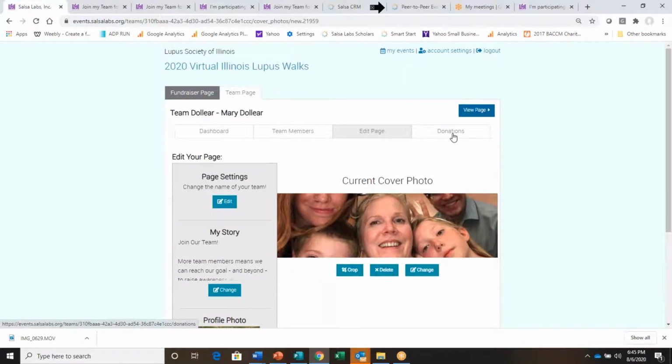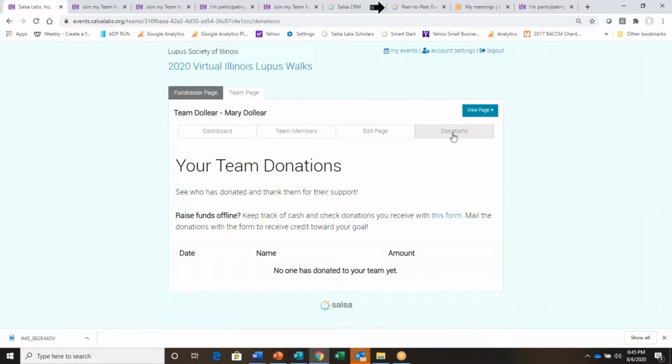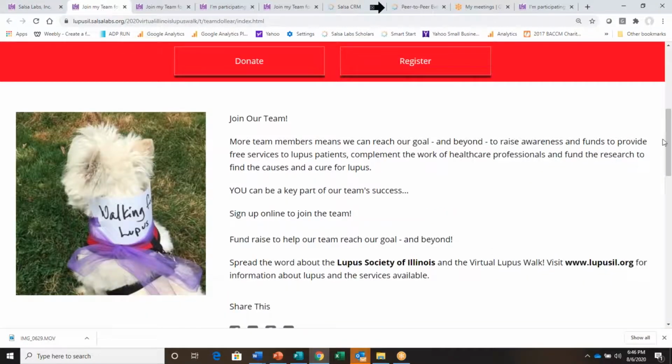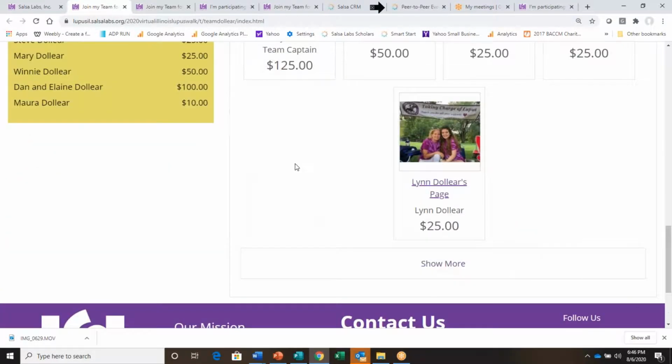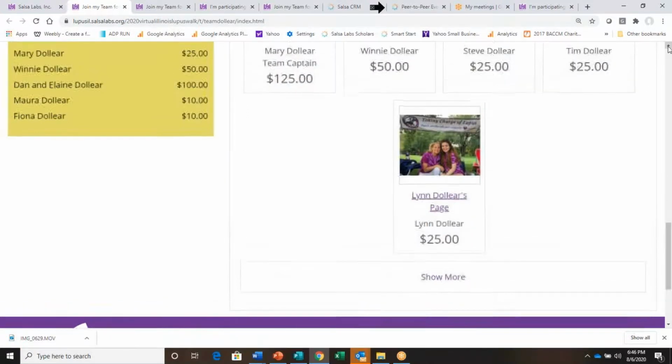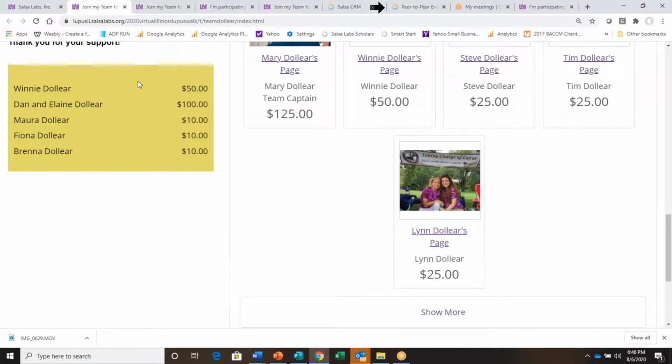And then we're going to go to donations. I don't have any team donations, but this is what's interesting. So if someone goes to your team, people can donate to your page or to your team. And if they click this button here and donate to your team, it'll show up on that page, on the team page. It'll show up here. And you'll see to the left here, this thank you for your support.